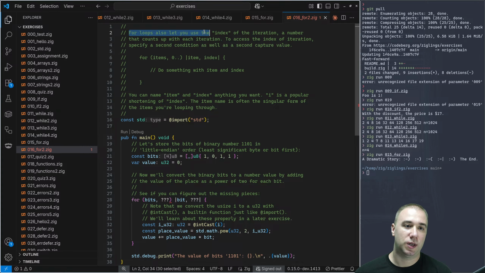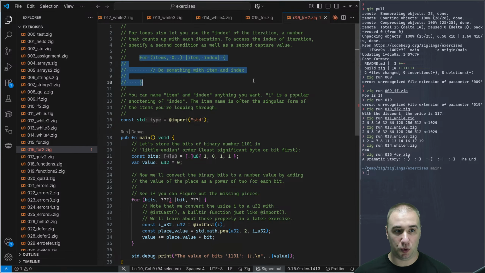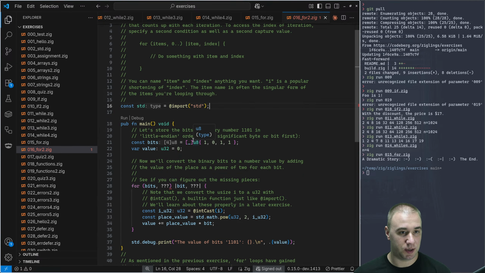Next. For loops also let you use the index of the iteration, a number that counts up with each iteration. To access the index of iteration, specify a second condition as well as a second capture value, right? Because we can iterate over multiple things at the same time. You can name item and index anything you want. i is a popular shortening for index. The item name is often the singular form of the items you're looping through.